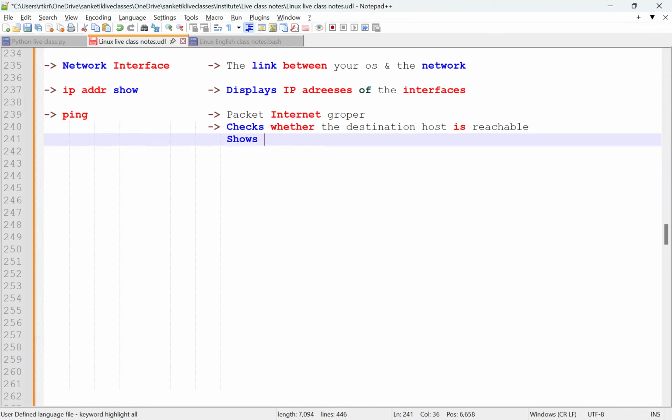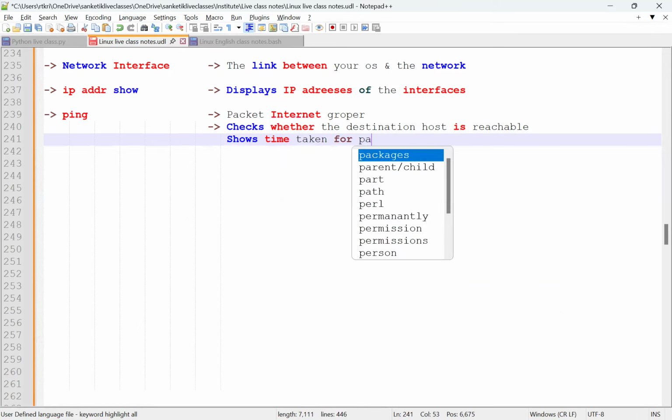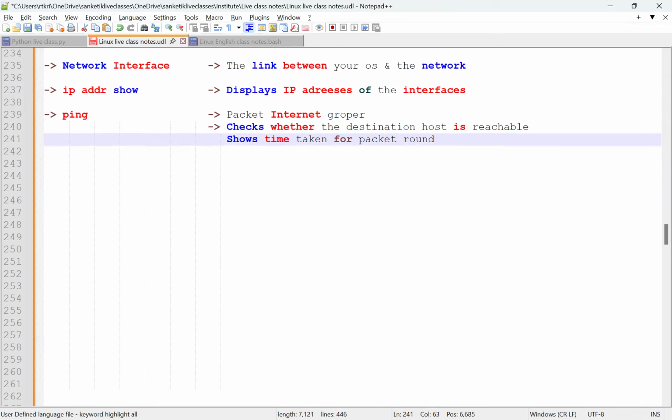It shows whether the IP is reachable or not, shows the time taken per packet round trip.